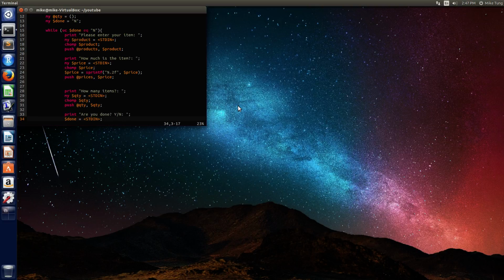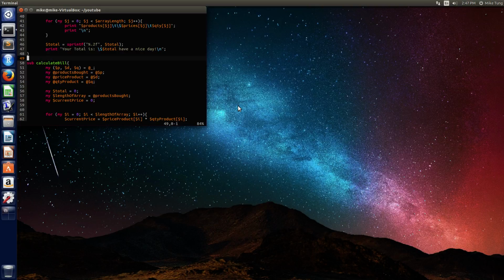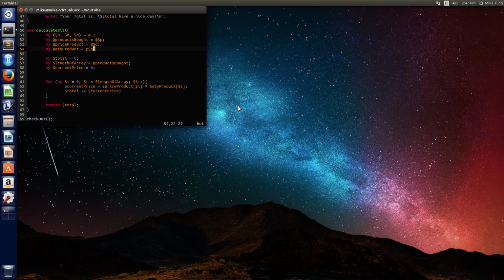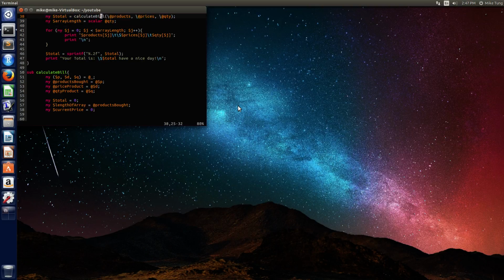So each of the variables get populated on their own, then they all get pushed to their own arrays. And when it's done, it will then send my total to another subroutine, which will calculate my bill by unpacking the arrays and then looping through each index of the array and fetching a current price that will get appended to a total. So total is just my running count. And then when it returns the total, that value is now stored on line 38.